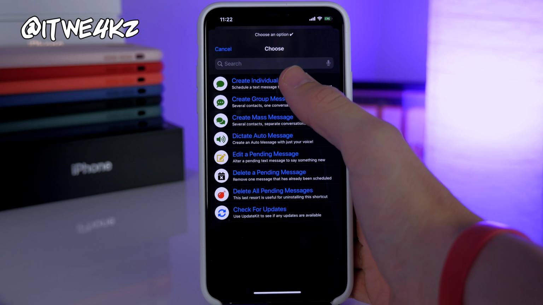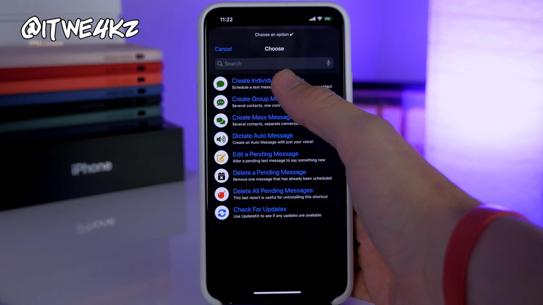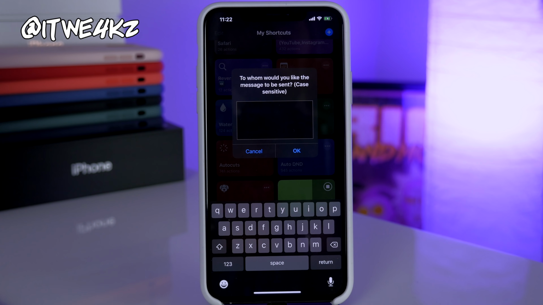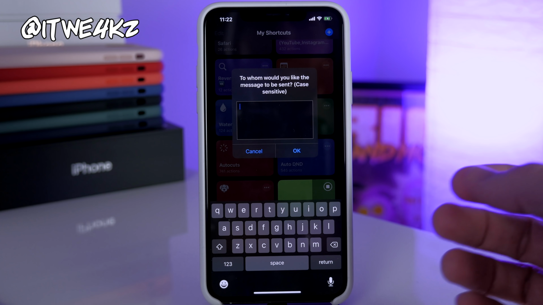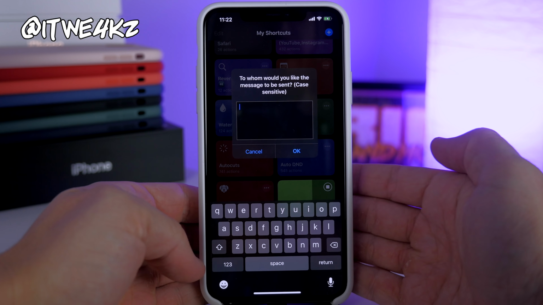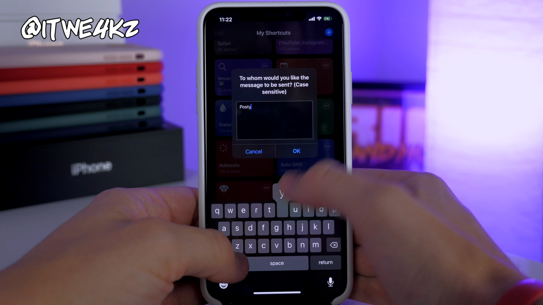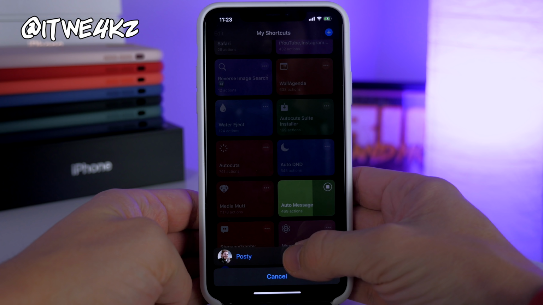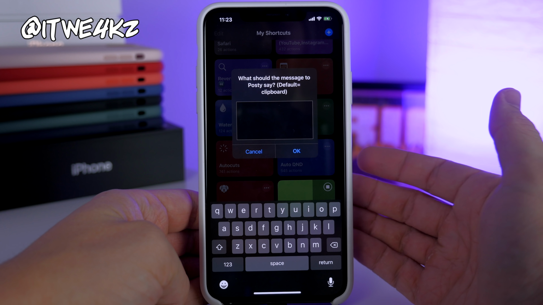So basically, if we just walk through one of these, we'll go ahead and do an individual message. And then you're going to have to type in your contact's name that you have saved into your device. Now, this is going to be case sensitive, as you can see right there. So make sure that you know the contact's name. So I'm going to put in Posty here. And we'll just select the contact right there.